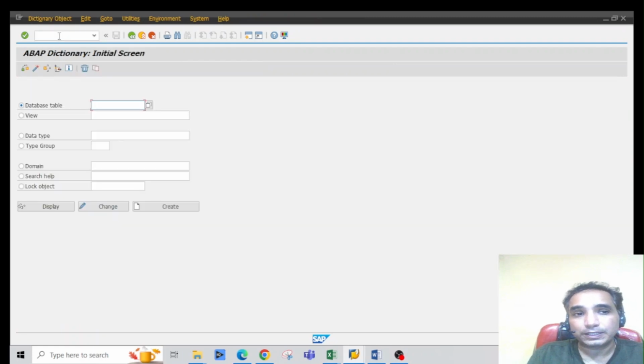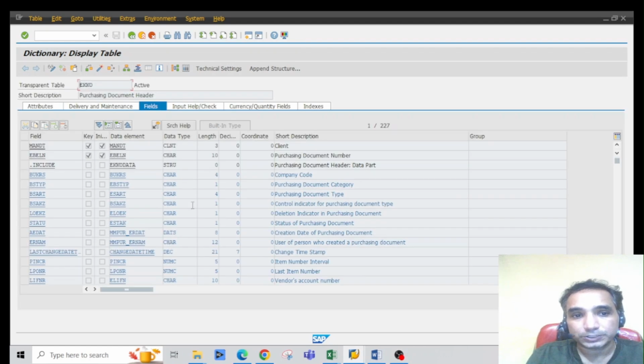Now once you go to SE11, you need to enter the table name. Now let's say table name EKKO, that is for the purchase order. Okay, so I will just enter the table name over here and we'll click on display. So once I click on display, I will get all the objects related to this table. So all the fields or data element you can see in this table are mentioned over here.